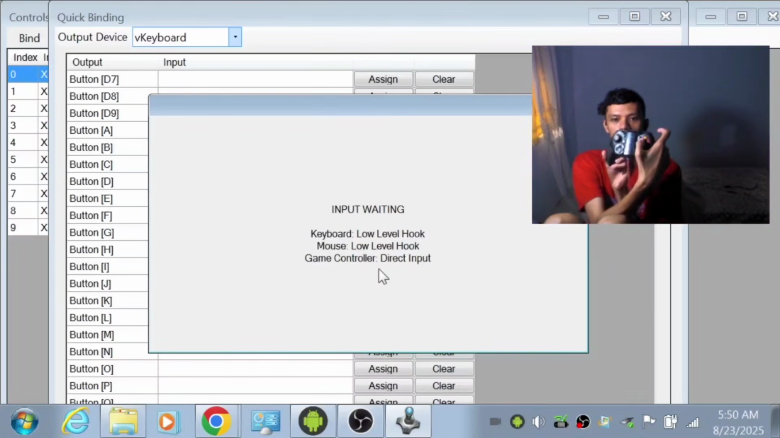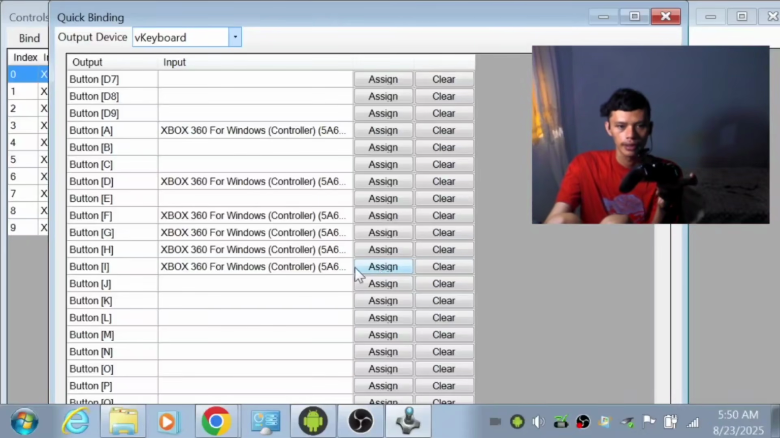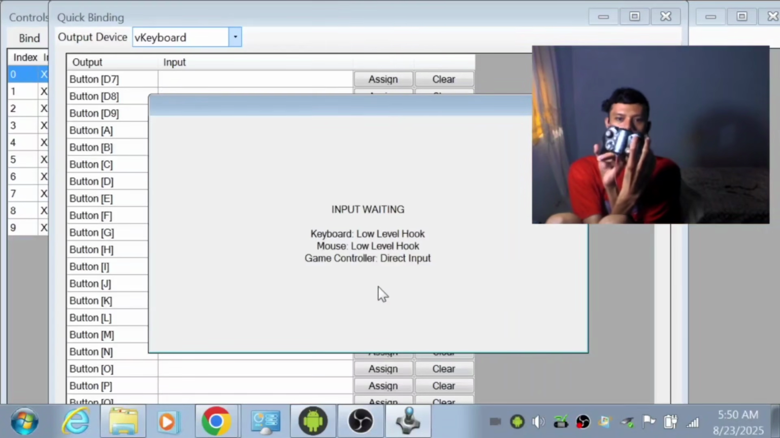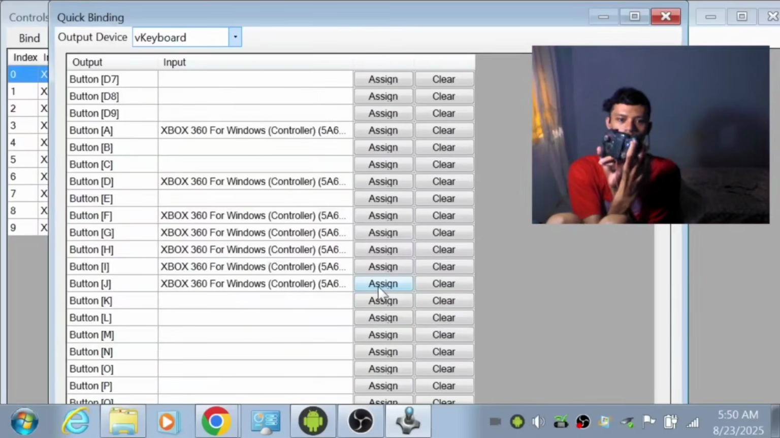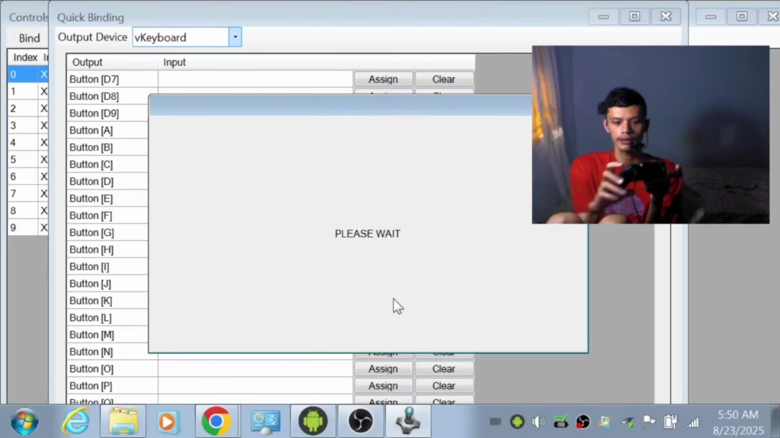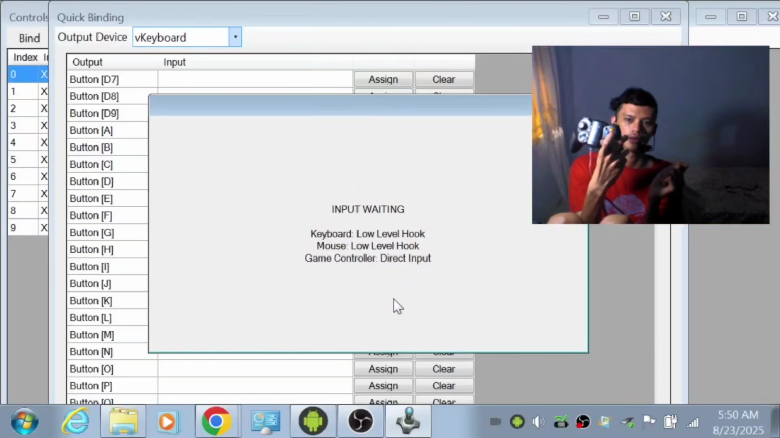I'm gonna use my X button on my controller right here, J button on the keyboard. I'm gonna use my Y button here. All right, Y button on my controller, and then also K button on the keyboard, assign. I'm gonna use a B button on my controller right here.